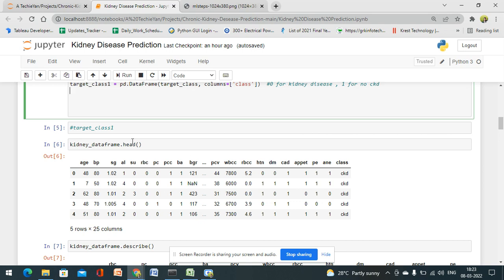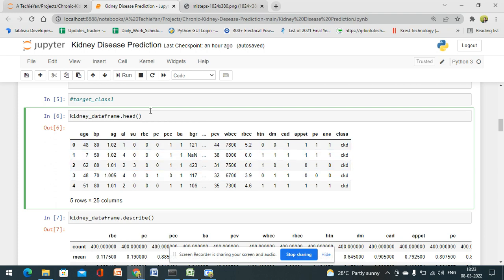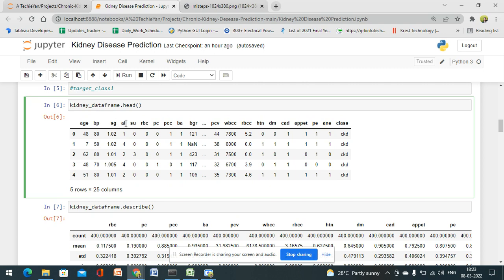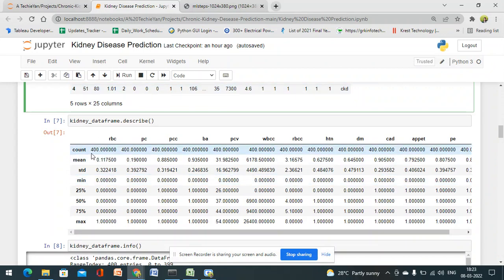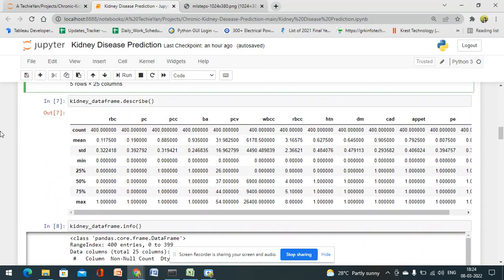So now I check out my data frame. This is nothing but EDA, exploratory data analysis. Head represents the first 5 rows of your data set. This is what we get: age, BP, sugar level, and all the other values. Now I describe my data set just to see if there are any missing values, what the count is, what the mean is, and how my data is distributed. Here you see the count 400, which means there are 400 rows. The mean of each of the columns, the mean of RBC is 0.1117. The maximum value in RBC is 1. This is a basic introduction. When you want to get through the data set and see what it contains, we use these kinds of methods.